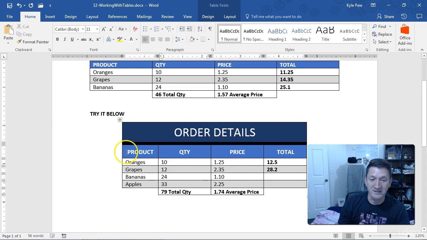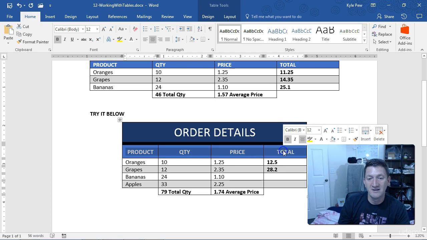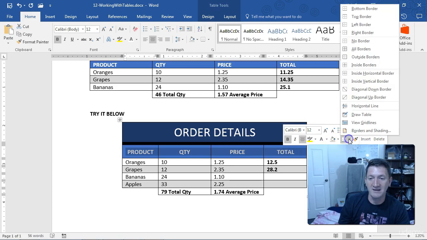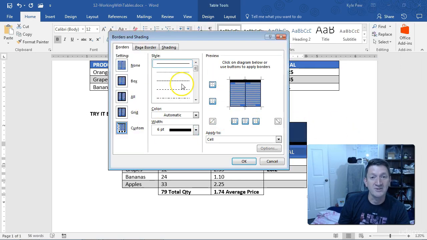So again, you select a cell, or you can select multiple cells. I can grab all of these here, get into the borders and shading. Got some defaults in there you can pick from, or you can go down to borders and shading, and you can set it up yourself.